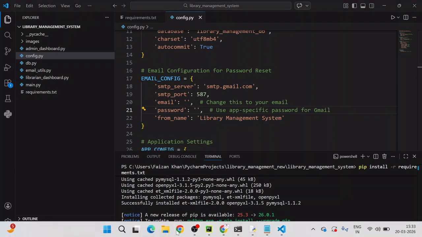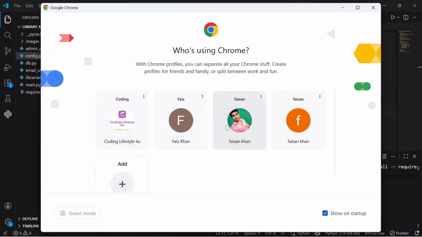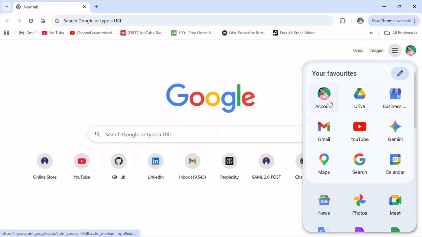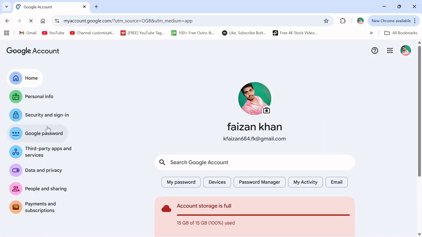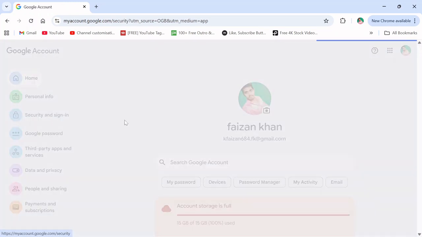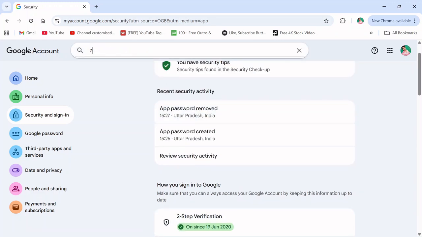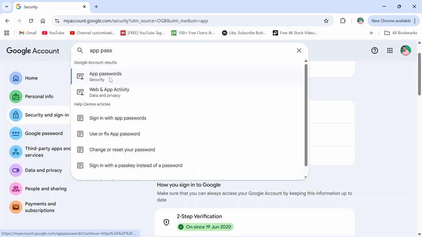You have to go to Chrome and open your account. Then click on these Google apps, then go to account. Then go to security and sign in, and here you have to check whether this two-step verification is on for you or not. If it is not on, just click here and turn it on. If it is already on, then you have to search here for app password and click on this.